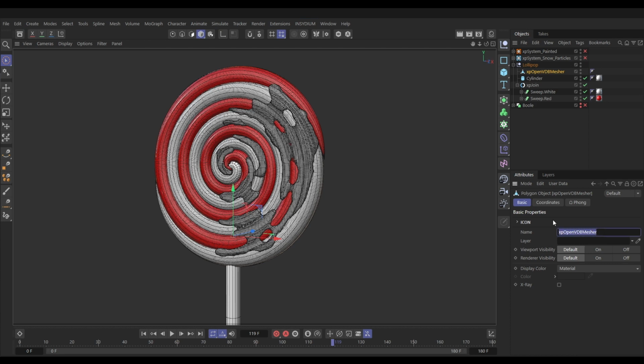Let's call it Stuck Particles Mesh. Let's change that plus to an underscore so we're consistent. There we go. So now we know what that is.